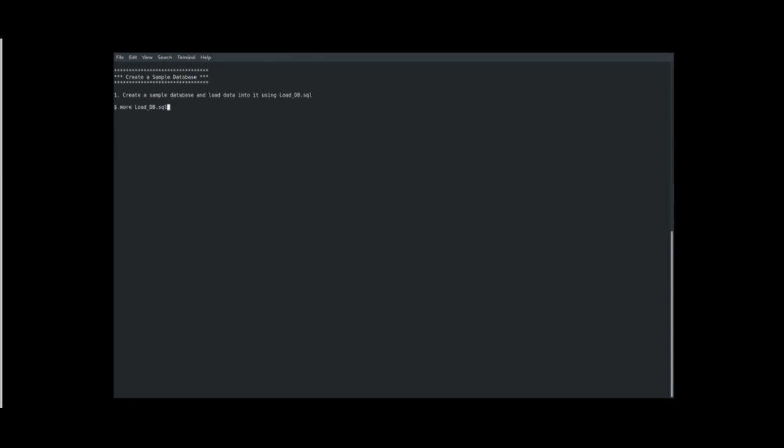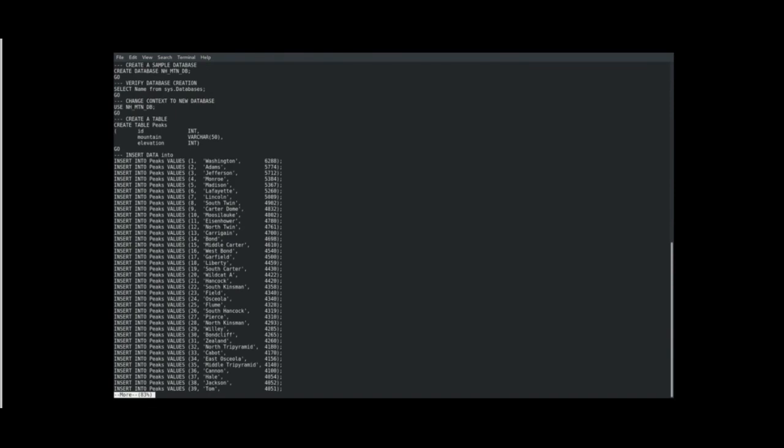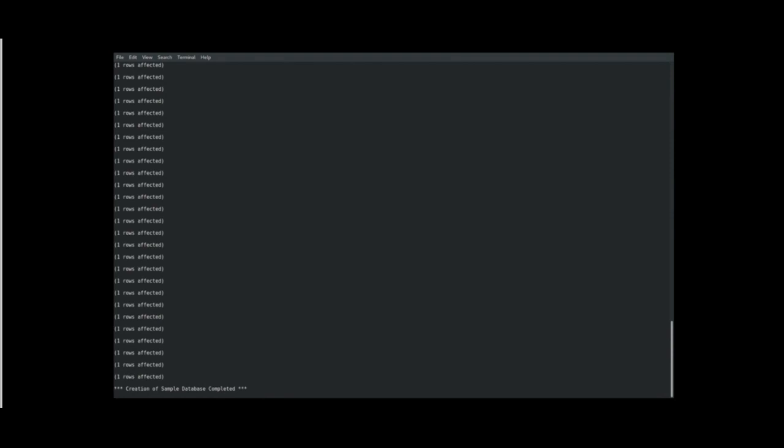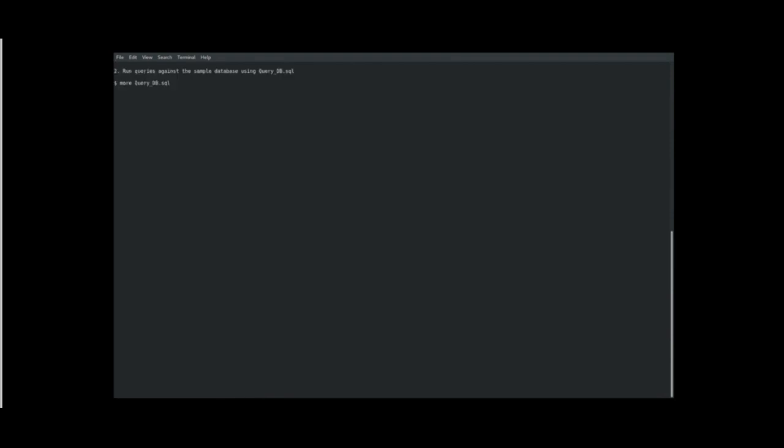I've created a loaddb SQL Server script here. Let's take a look at that. So the data we're using here is using a New Hampshire mountain theme. It's a listing of the 48 peaks from highest to lowest. Let's go ahead and run that script and load the database. We can see that that's completed.